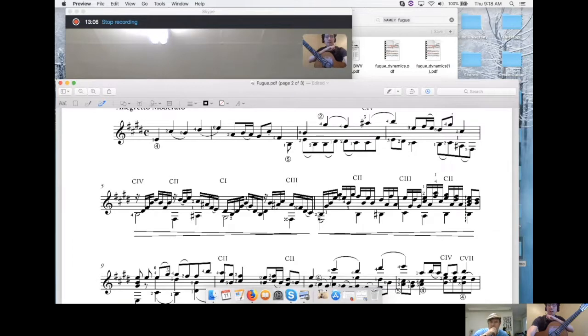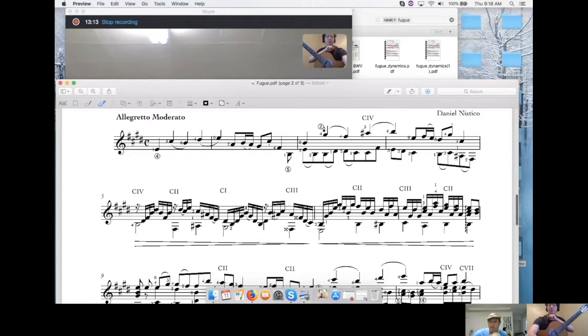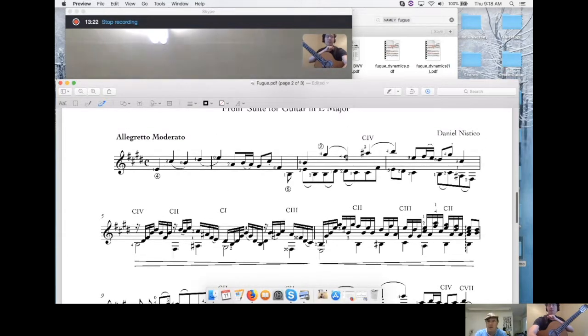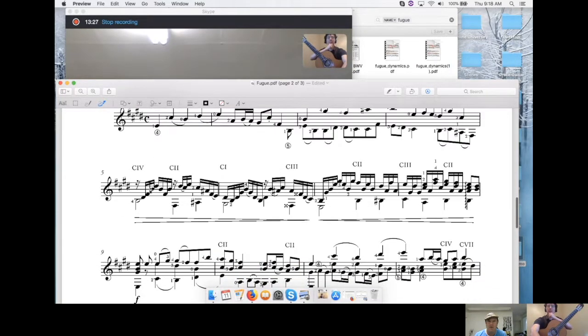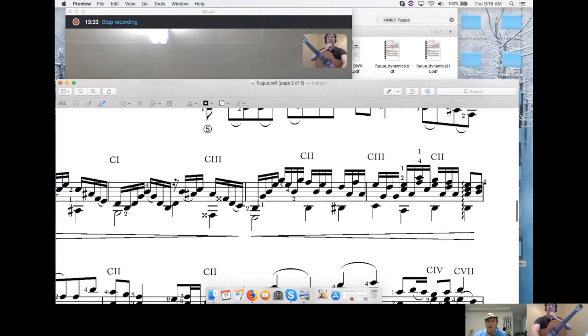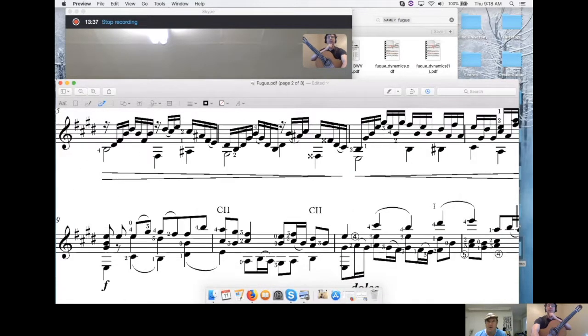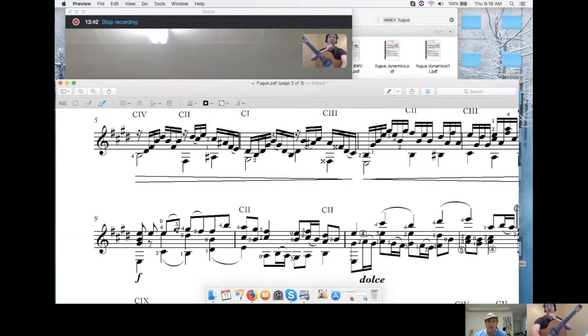Another function of the episode is to modulate, to change key. The exposition started in E, and then it went to the dominant, B, for the second entrance of the subject. And so the episode starts in B, but then it ends in E. You can see the dominant, I'm using a B7 chord here to bring you back to the subject in the tonic, E major again. So this is now the next exposition here.